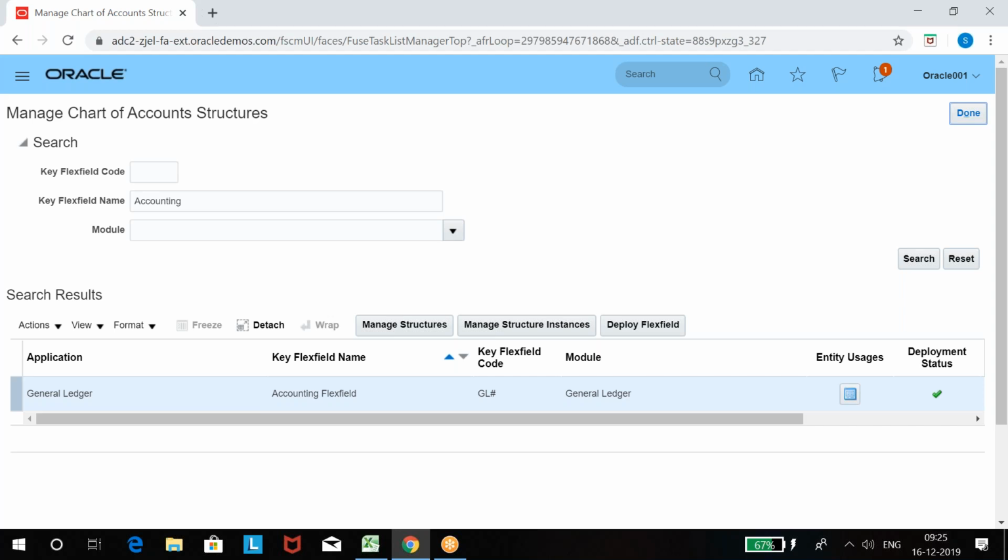If you are using two qualifiers, that is balancing and natural account, which are the segment labels, and you have created a minimum of 2 segments and attached these 2 labels, one to each, you will not get an error, 100%. Because of this reason only the error comes. There is no other second reason. Clear?